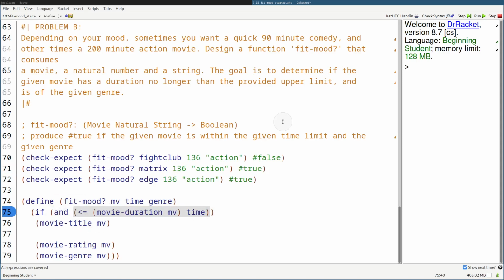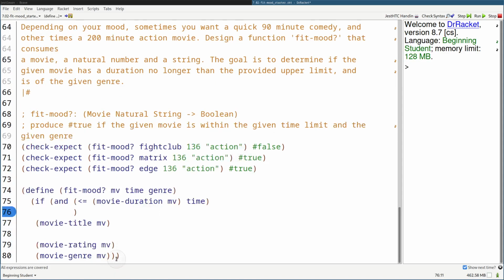The other constraint is the genre, right? So we're going to need the movie's genre here, and it has to match the given genre that we want to watch, which is stored in this argument here. So we're going to need string equal, because they're both strings. So is this genre equal to the given genre?